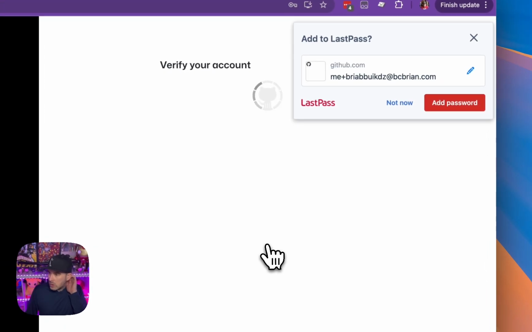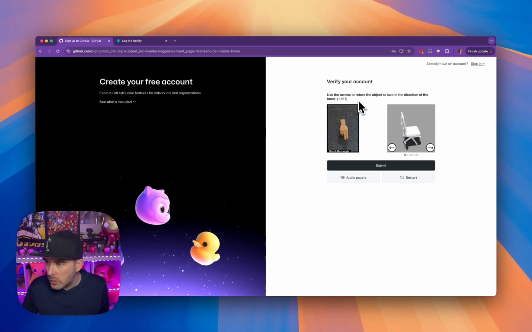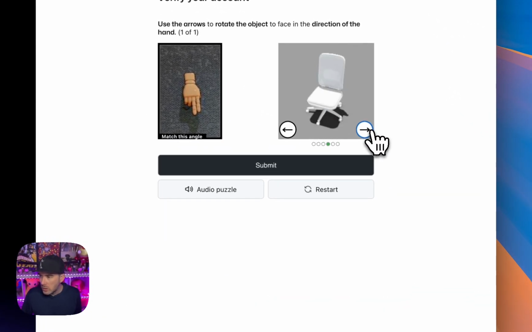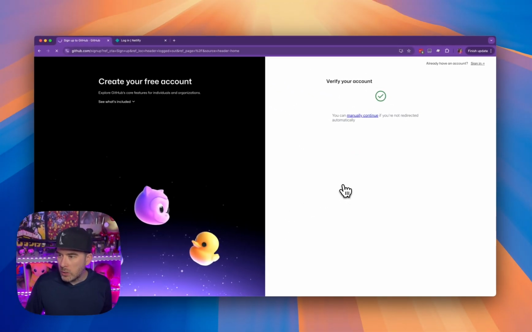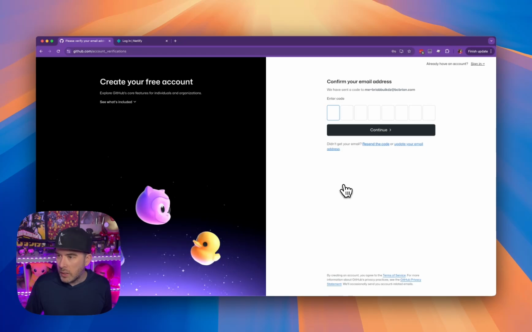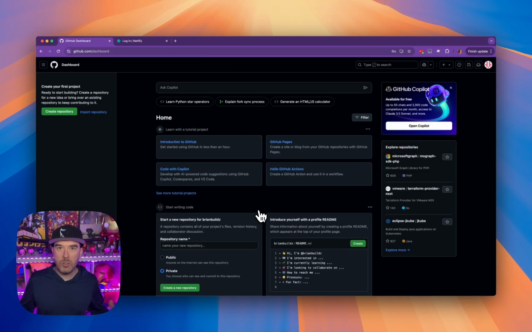And we'll continue. It wants me to solve a visual puzzle. Use the arrows to rotate the obstacles so they're facing the direction. There we go. Submit. You can manually continue if not redirected. Okay, I need to confirm my email address. 981722142. Boom. All right. So after creating an account, we sign in and here we are. We are now in here and I have nothing.